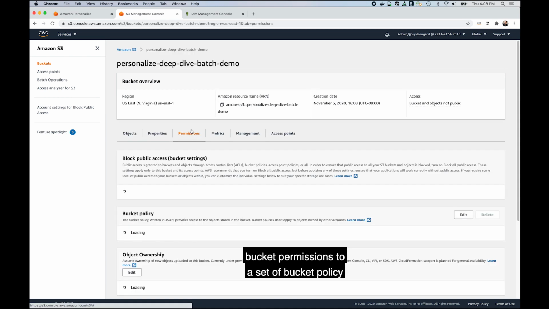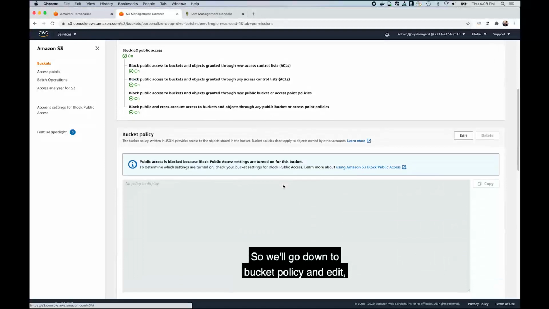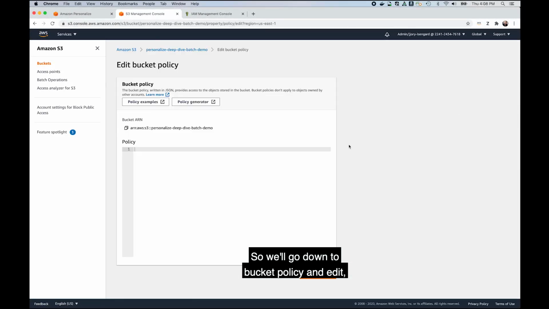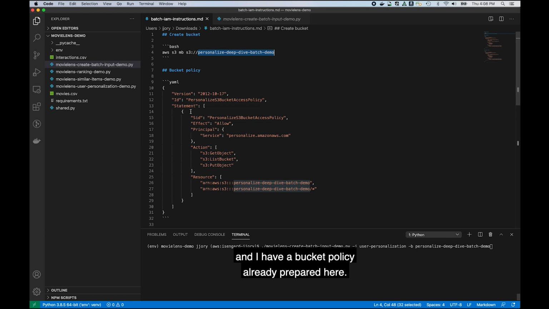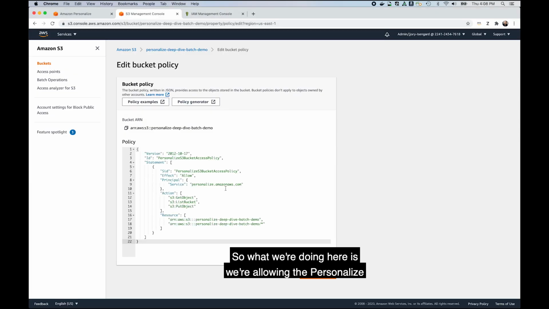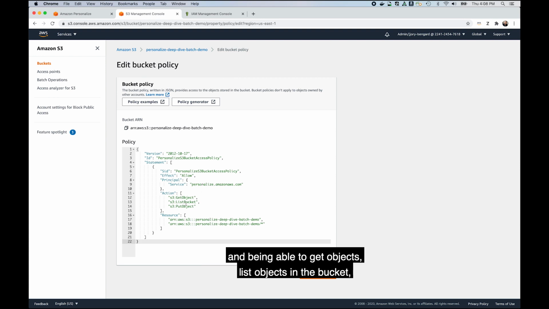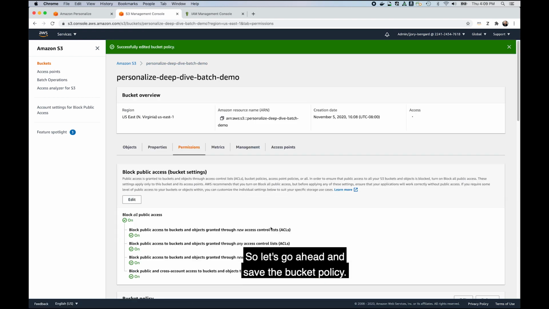Now we need to set bucket permissions, a bucket policy that will allow Personalize to access this bucket and perform the actions that it needs. So we'll go down to bucket policy and edit, and I have a bucket policy already prepared here. So the JSON is ready to go. What we're doing here is we're allowing the Personalize service to access this bucket, to get objects, list objects in the bucket, as well as put objects. This is where the output file is going to be written. So let's go ahead and save the bucket policy.